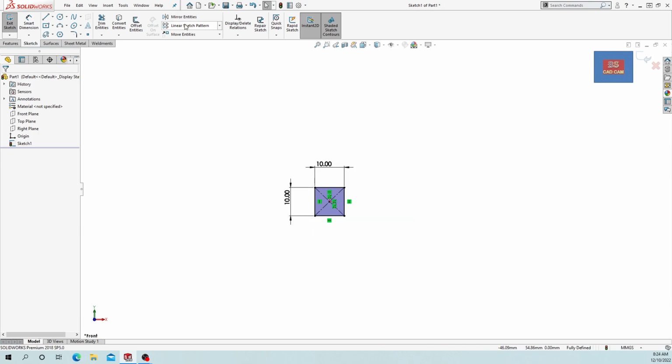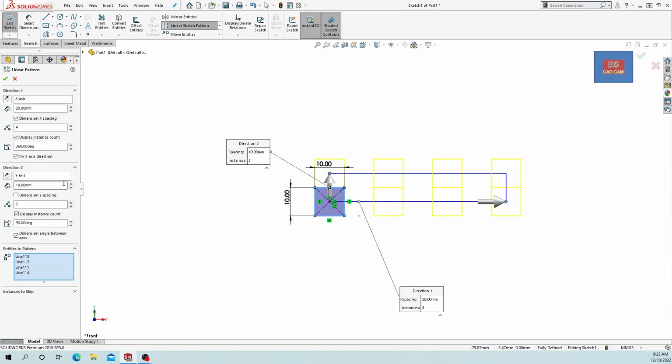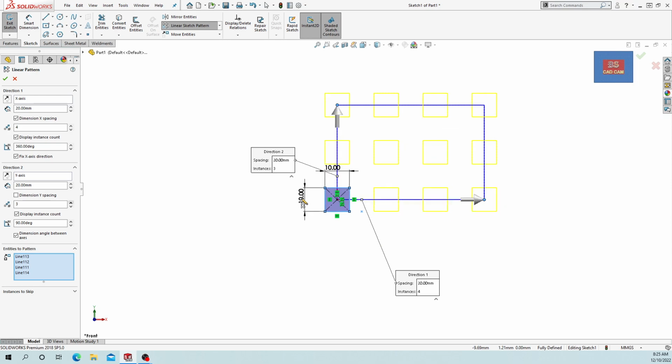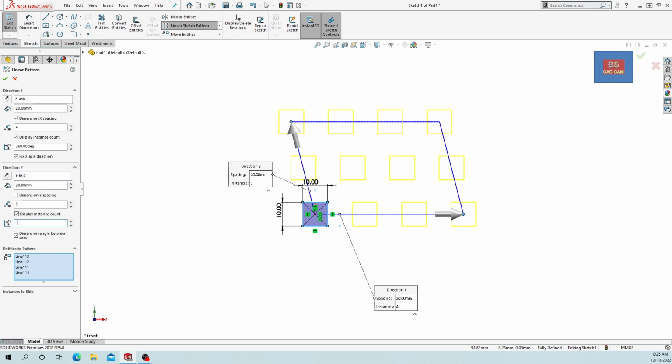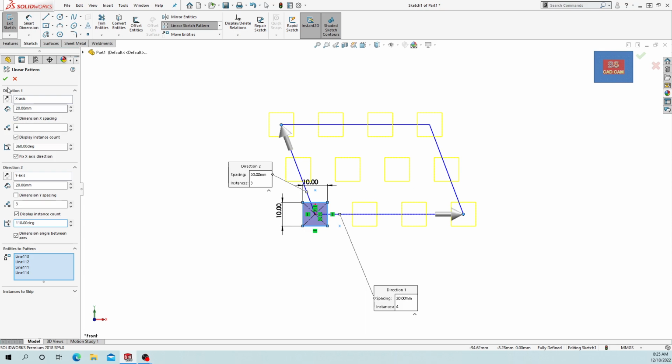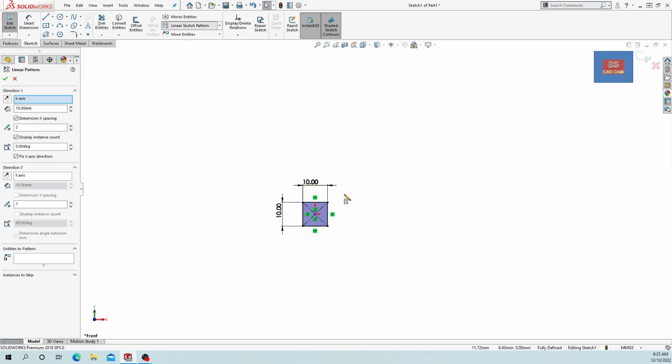Control Z again. We select this, and here we select our sketch lines one by one. Okay, and we change the dimension, increase the gap and number of items, and in the y direction we increase the value. The next option is our angle in the y direction. If you want to change it, you can see how it works at 0 degrees. Okay, you can check it. Control Z.